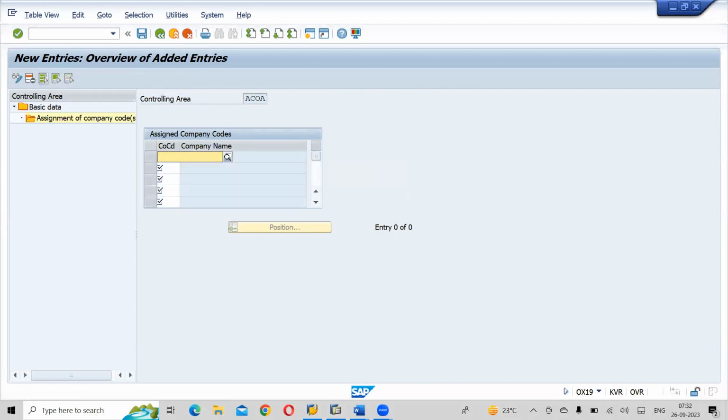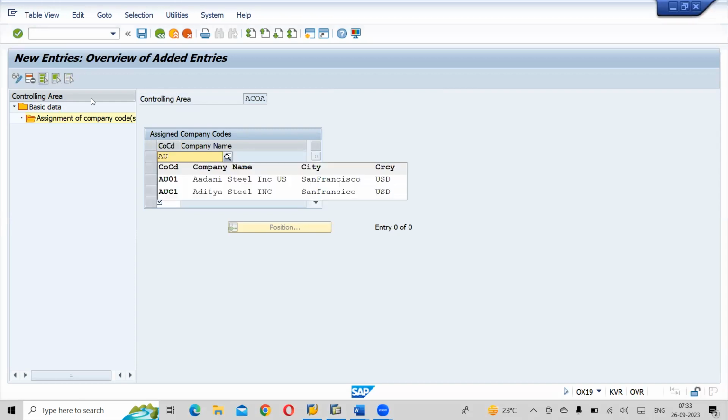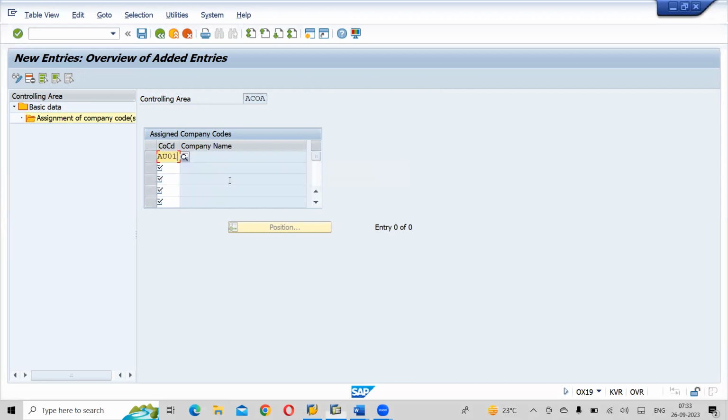What is our company code? AU01, Adani Steels. Like that, you need to give AI01, AI02, whatever company codes there are, we can give all of those. What happens is the company codes will be integrated with your controlling area. The other two company codes are already added here, so I'll show you all together. Save.